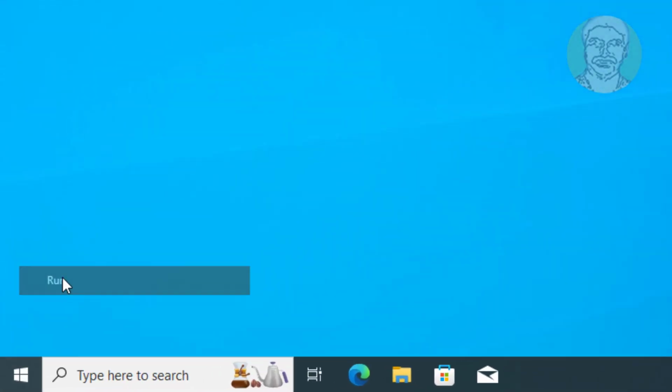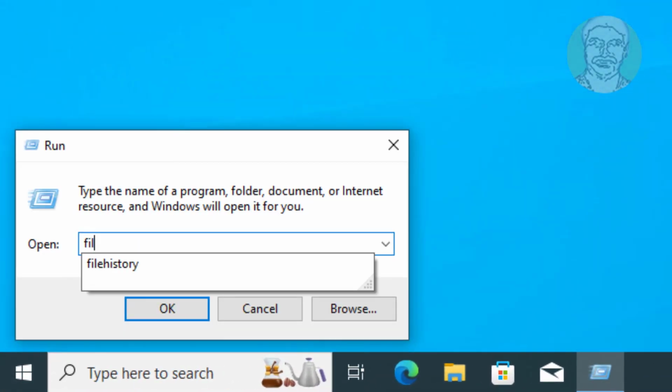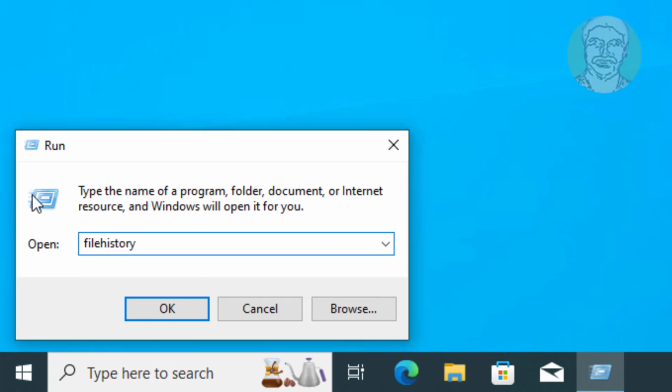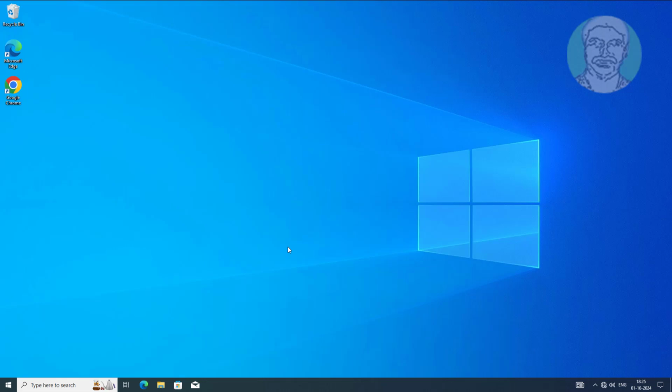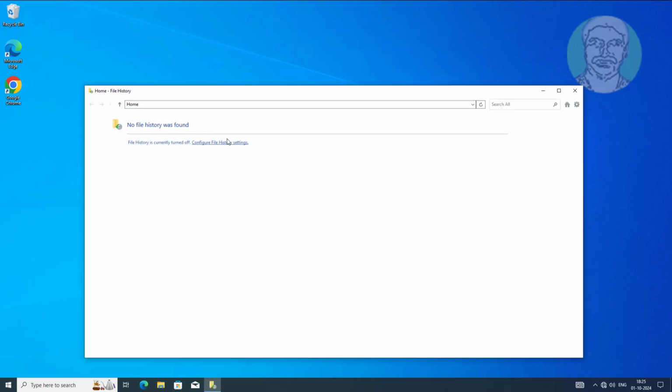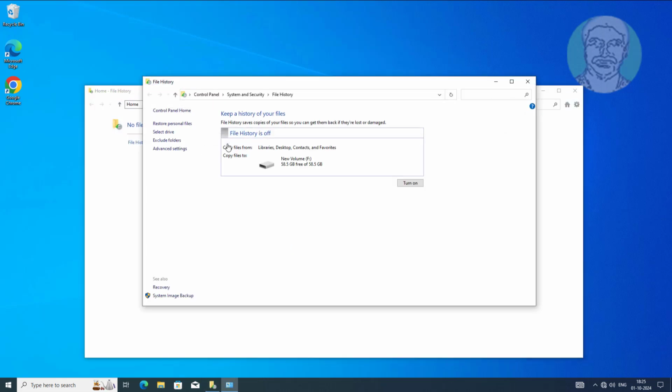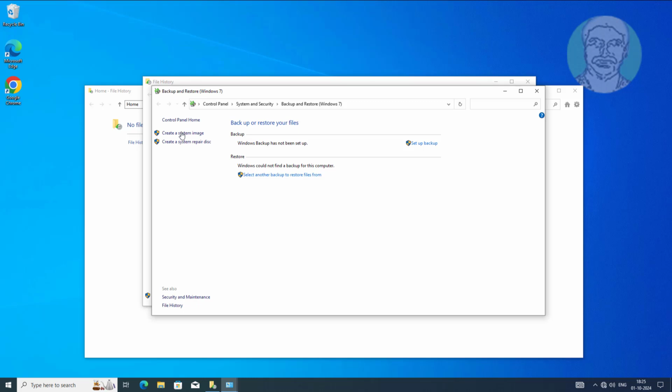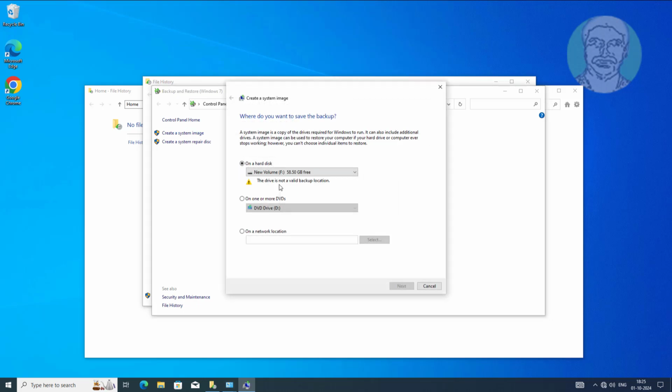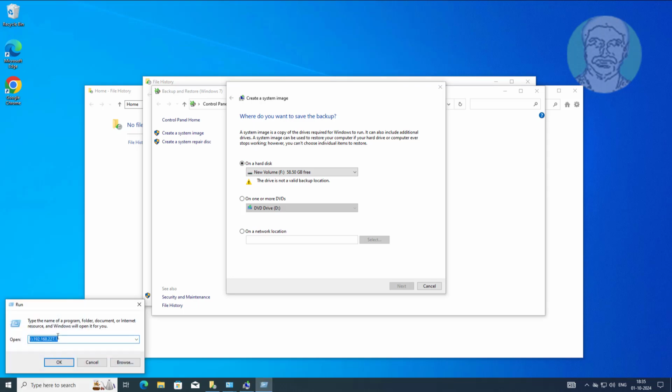Right-click the Start button, type File History. Configure File History settings. Click System Image Backup. Click Create a system image. If there is any error using a USB drive, use a network location.